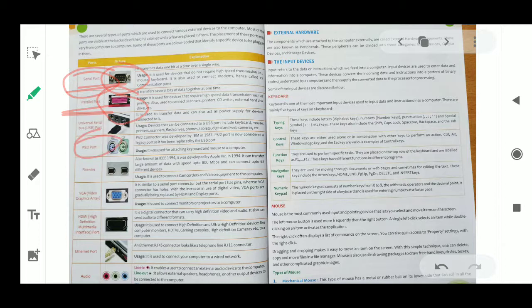Next is your FireWire, also known as IEEE 1394. It was developed by Apple in the year 1994. It can transfer a large amount of data with a speed of 800 Mbps. It can also connect up to 63 different devices.